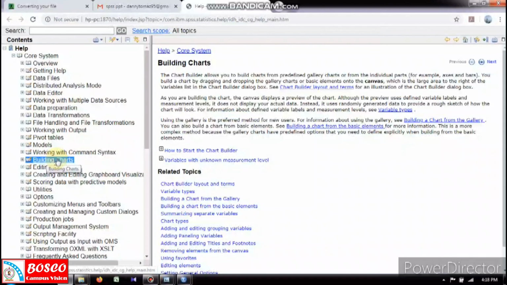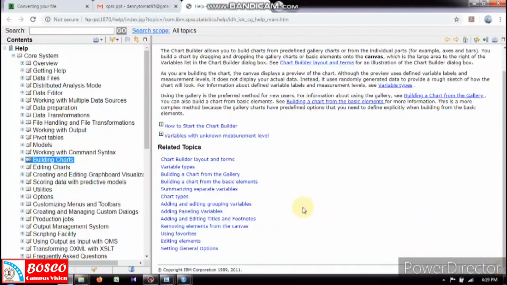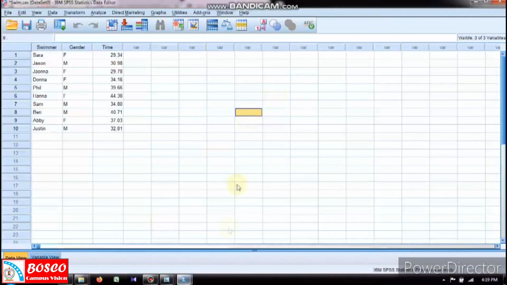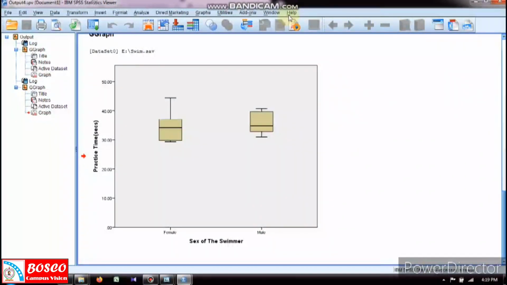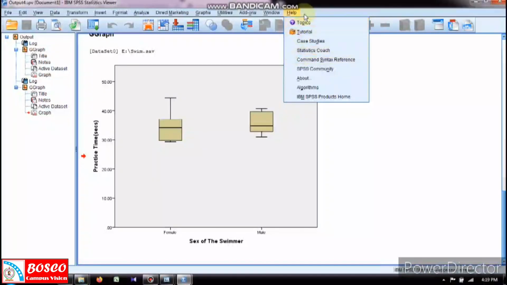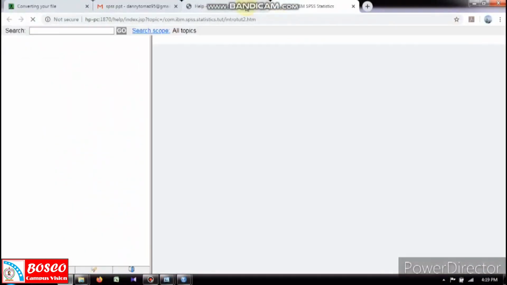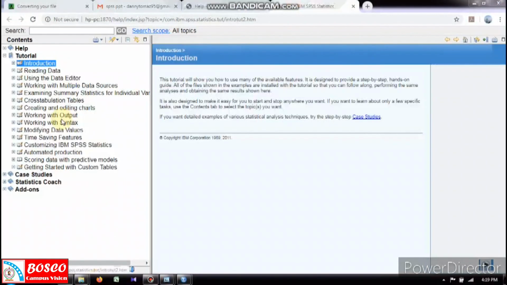We are now redirected from the charts dialog box. We have in front of us the explanation of different terms relating to charts, and there are different related topics given here. And you can also simply choose help from the menu bar, then there is a tutorial given, and it will also simply redirect you to the same web page.